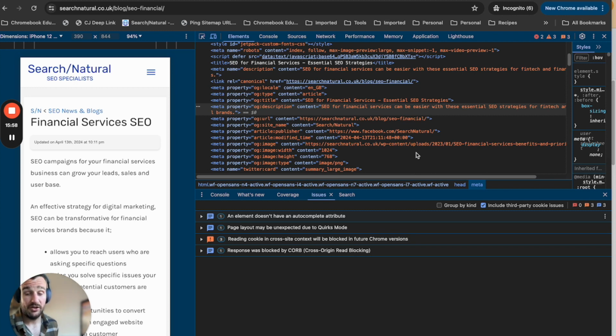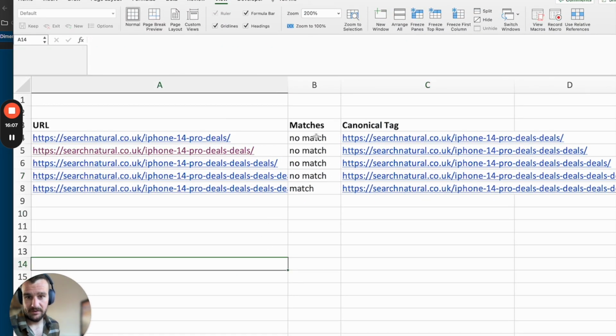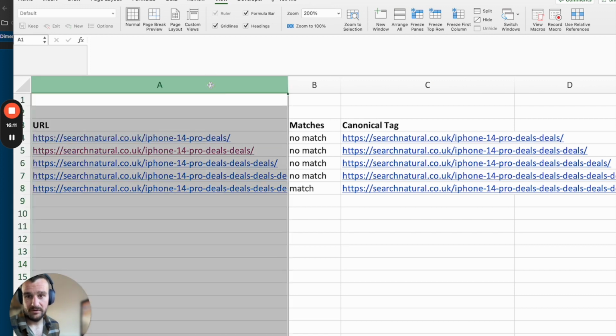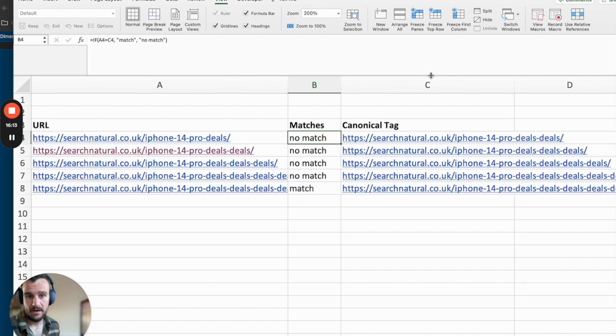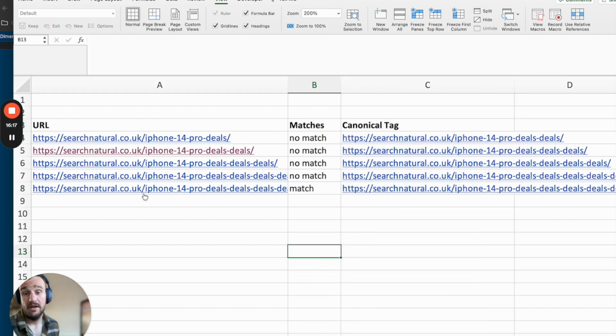I'm going to show you how to debug. So one of the best ways to debug canonical rules is just using a spreadsheet. Simply, you can add a column of URLs and a column of your canonical tags. You can get these from a crawler or something like that and put them into a spreadsheet. There's usually a crawl report that shows canonical rules.